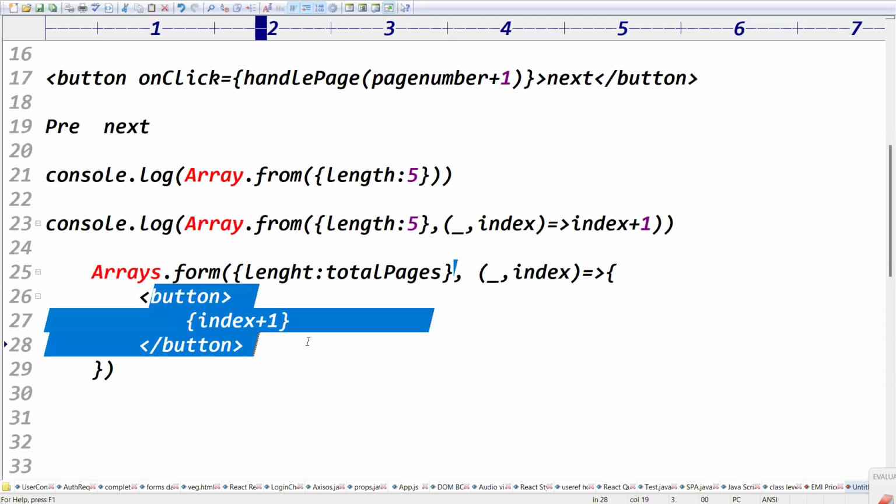Index plus 1 means what? First time, first button. Second time, second button. Third case, third button. Fourth case, fourth button. Fifth case, fifth button.